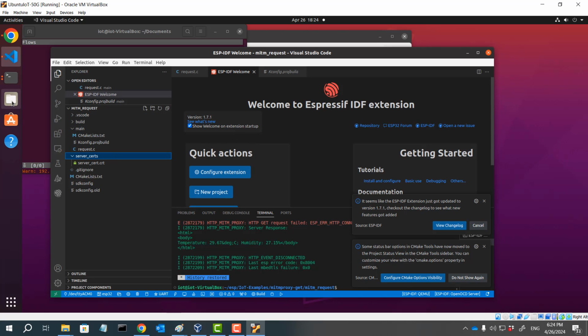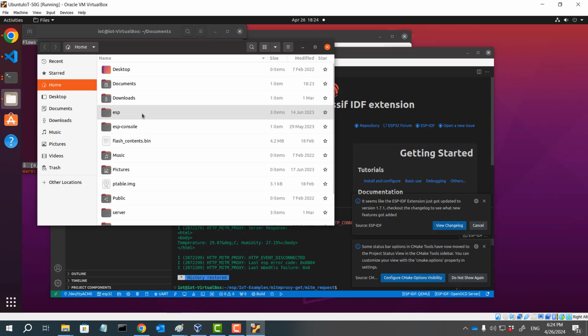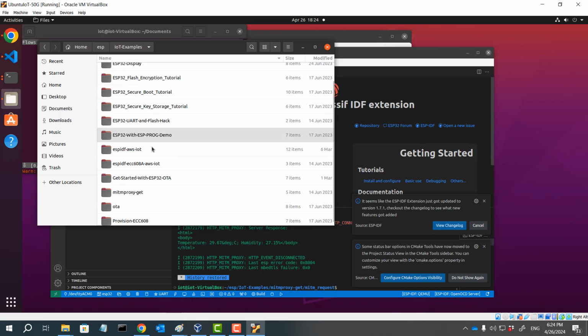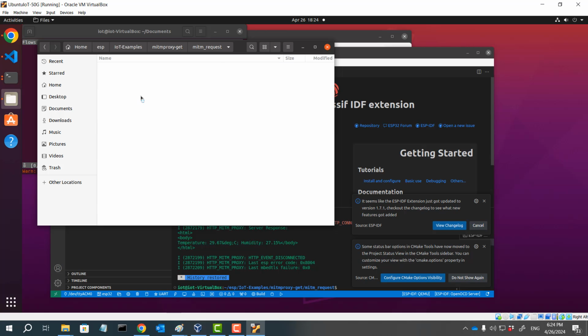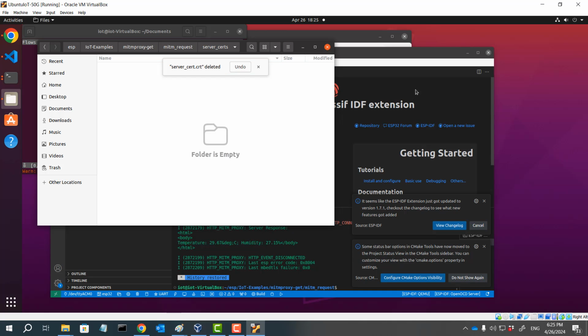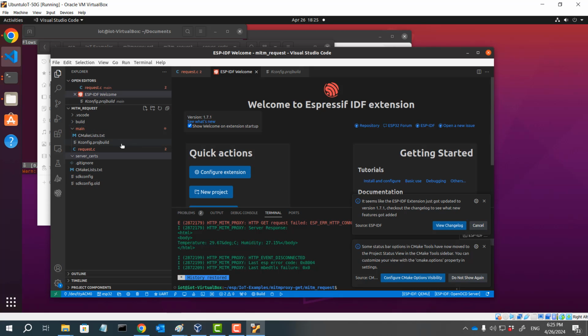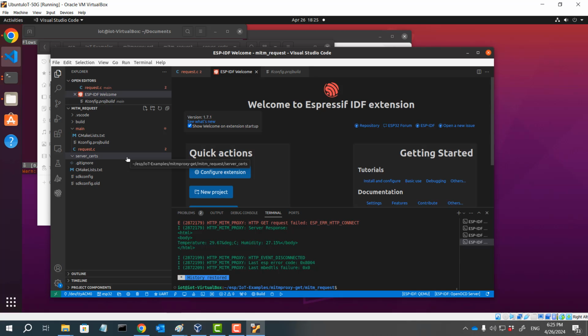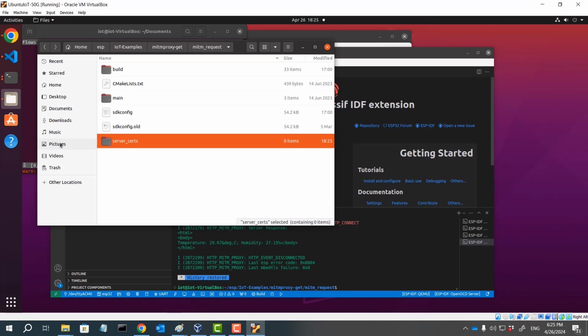So first, I'm going to come to here and delete this certificate. For this project, for this firmware, we have to copy the server's certificate here so that the IoT kit firmware will be able to authenticate the server.